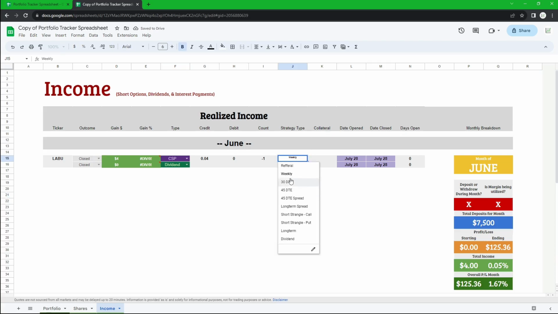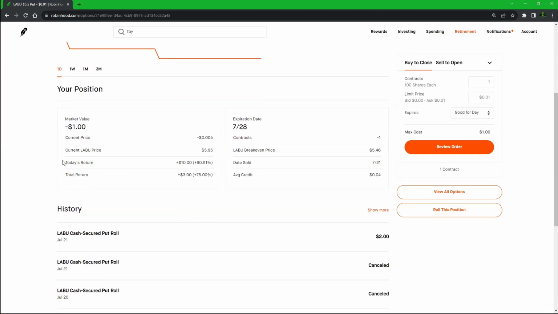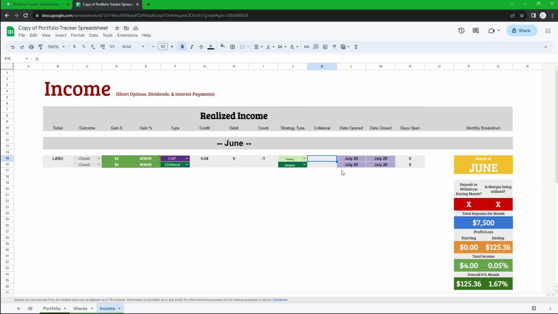Next, we want to go to strategy type. You can add your own with the pencil here, but for this, it would have been a weekly spread, or not a spread, a weekly cash secured put. I just like to keep track of what DTE I'm using and what strategy. So for this, it would be weekly. Collateral, for this example, we had a strike price of $550, so we had to put up $550 in collateral. So I'm going to put $550 in collateral.